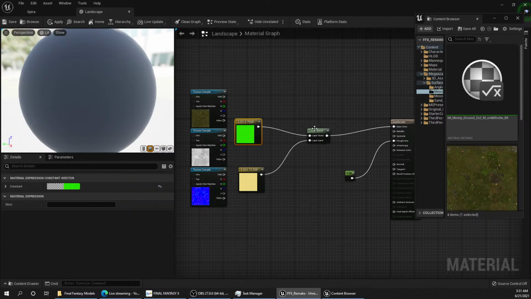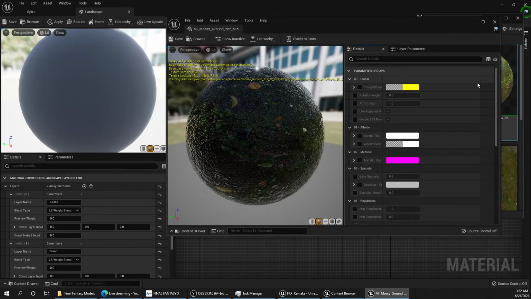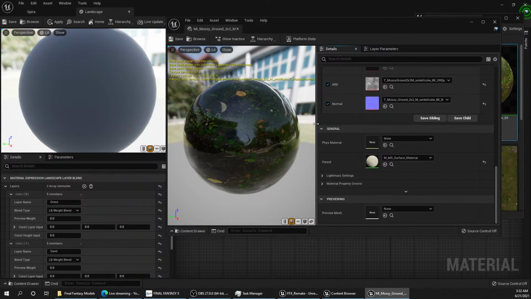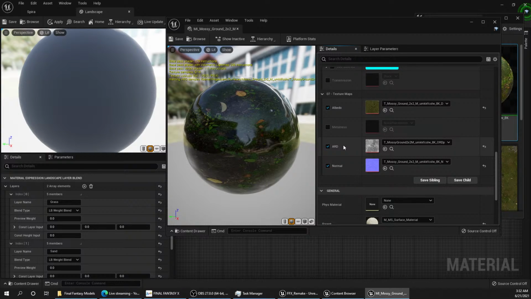Alright, so I need to get three of these. Control C, Control V, Control V. Get all the RGB. That, and that. And I'm thinking this is, I don't know. I'd like to load up the material, but when I loaded it up before, it brought me to this, and I don't know how to get to the other, like, ARD. Oh, AO.